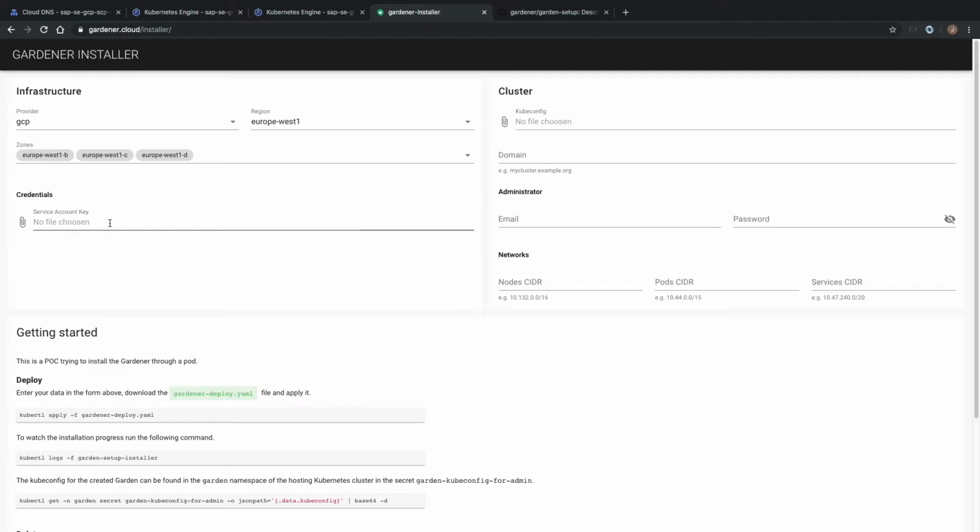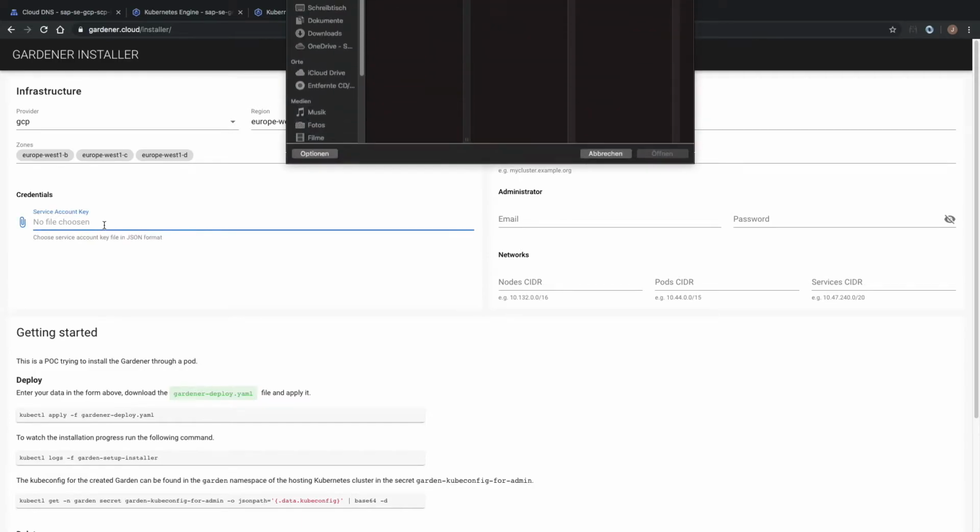Now for credentials, for Google, credentials come in form of a JSON file, which you can download from your service account. As mentioned earlier, there are tutorials on how to generate that out there, so I won't explain that here in detail.